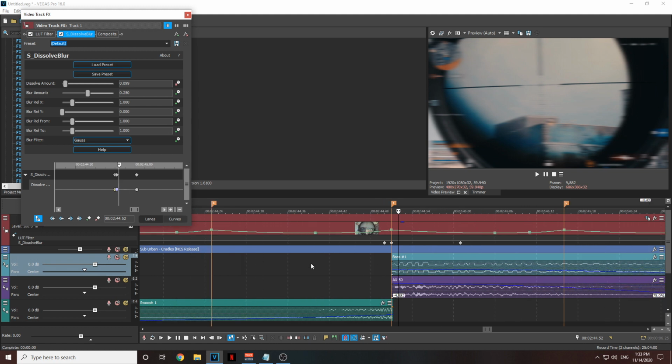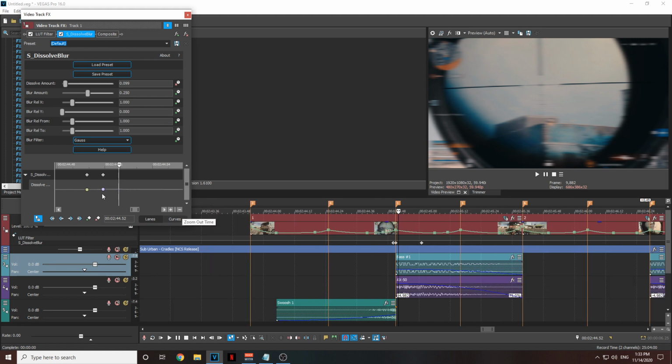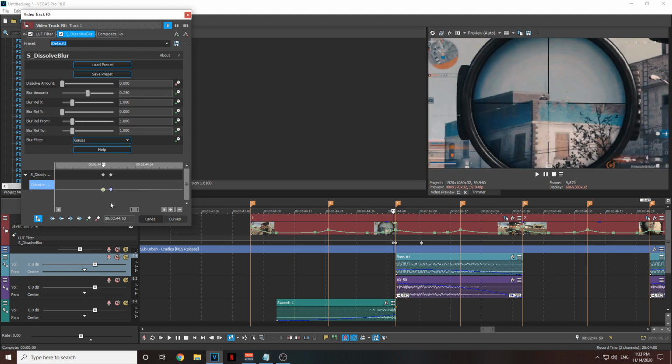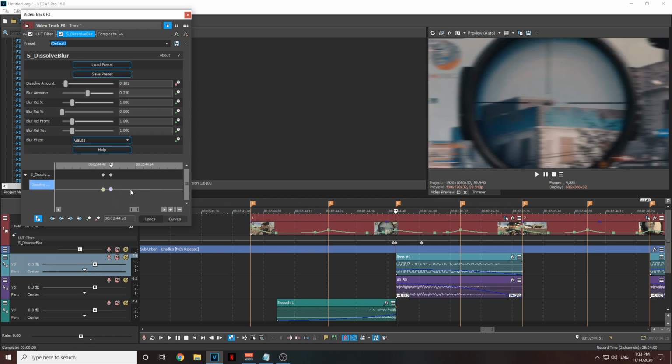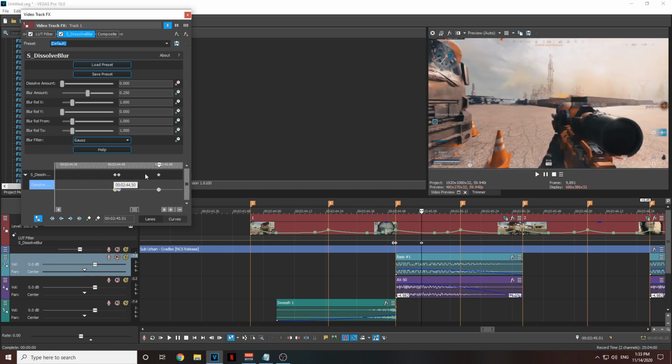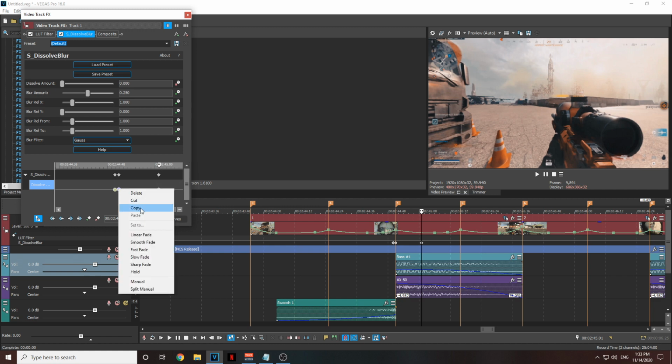Now you need to copy this to the rest of the shots. So what you can do, to make it easier and faster, is press on this frame, hold Control on your keyboard, and while holding Control, press on the other point and drag out a bit, and while also holding Control, press on this so all of your 3 points are highlighted. Right click and copy.